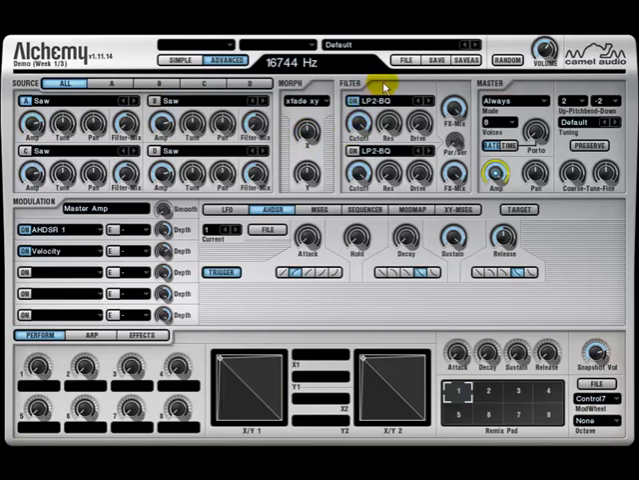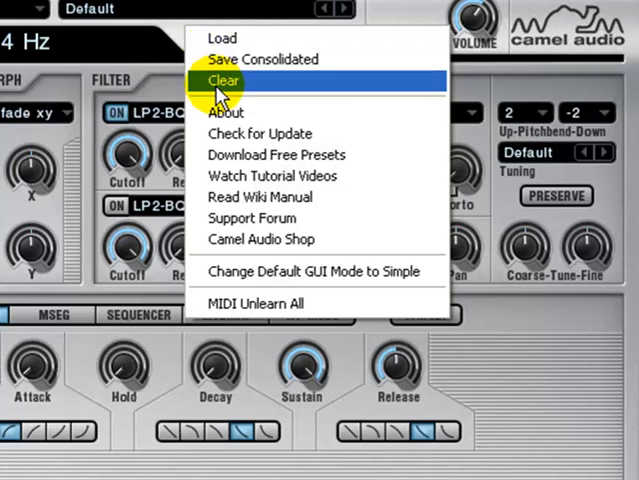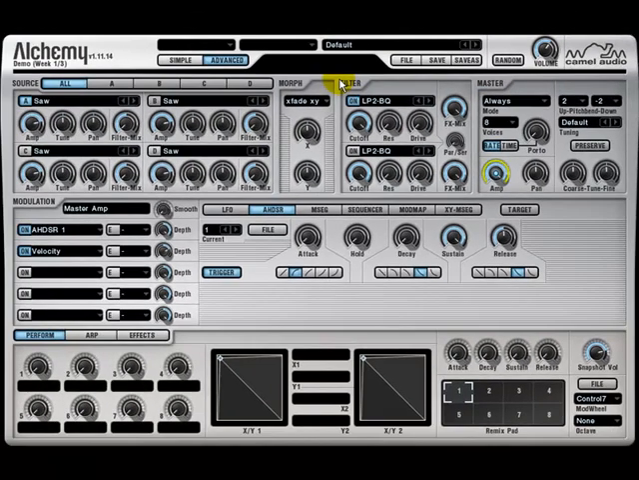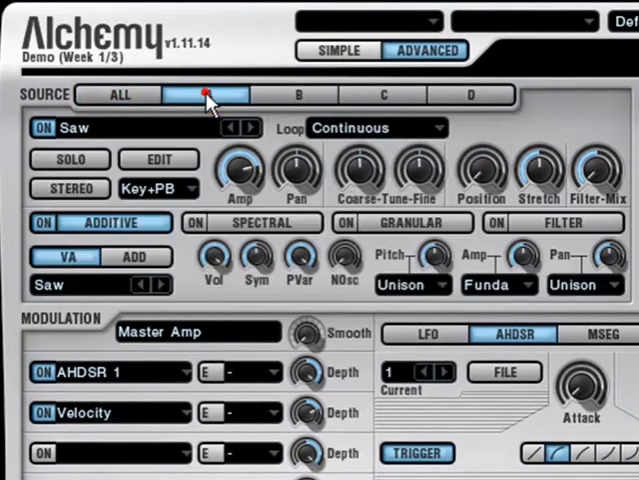Okay, let's start with an empty patch. Select File and Clear. Now we have an empty patch playing just fine. Start making your own patch by selecting source A from the source selector. We are only going to need one source for this patch. You can add more layers later if you want to.